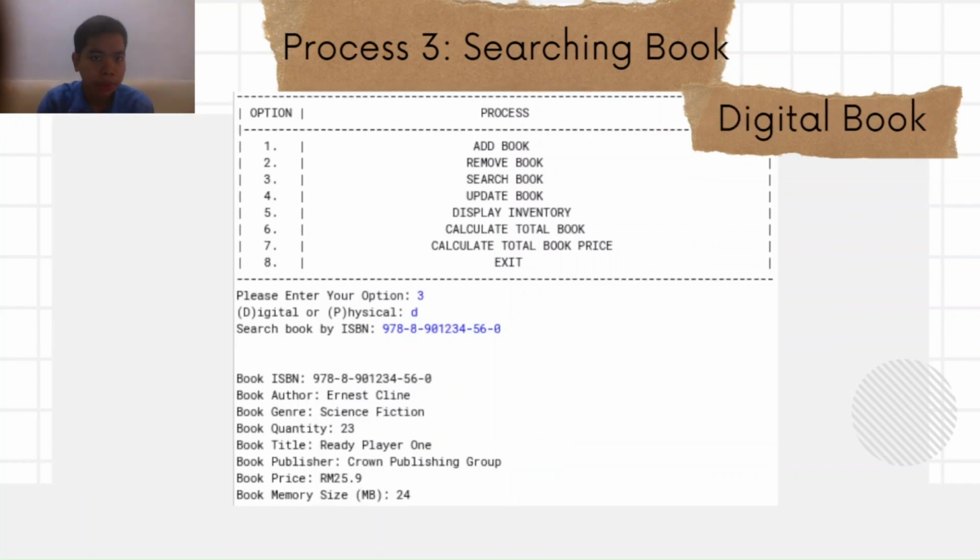Now, still under the process three searching book, this time around the example of searching book is the digital book. After the user enter option 3, they need to choose between either digital or physical. They choose D, and then they enter the book ISBN of the digital part. Now, after the user enter the ISBN of the digital book, the system will give the user the details of the entered ISBN book. Now for this one, the details are such: author, genre, quantity, title, publisher, price, and memory.